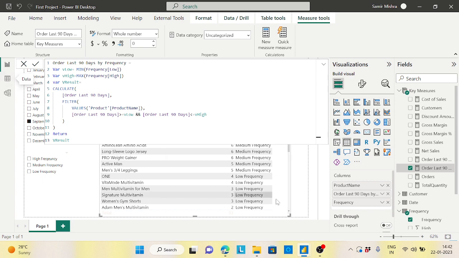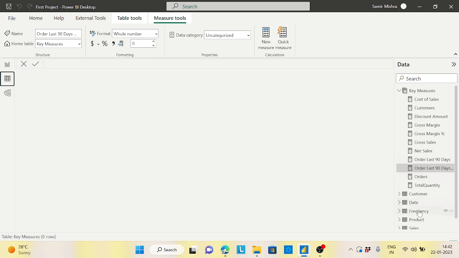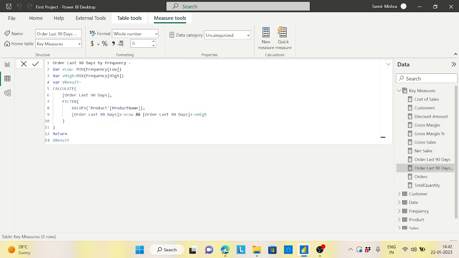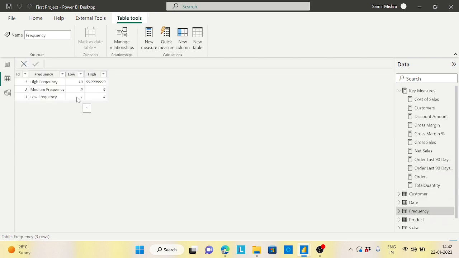So let's take this as an example, okay, 4 for the order last 90 days, right? So let me go to the frequency table, it will just check. Is 4 greater than 10? No. Is 4 greater than 5? No. Is 4 greater than 1? Yes, it is fine. This is low frequency. And what is the next condition we are putting here? Then we are saying that order last 90 days is less than or equal to the high value. Okay, so 4 is greater than or equal to 1 and 4 is less than or equal to 4. So this part will be executed and it will give you the frequency as low.